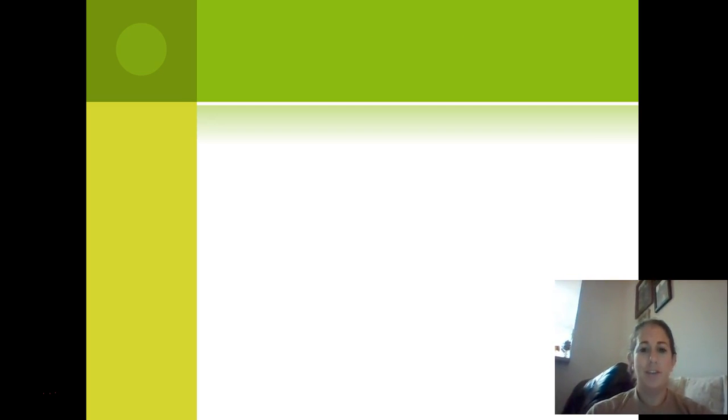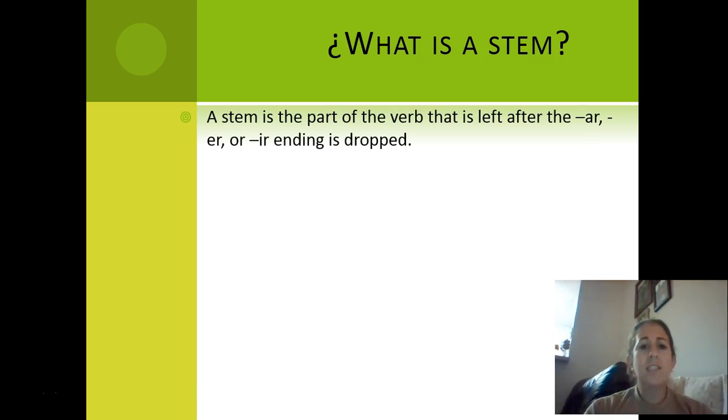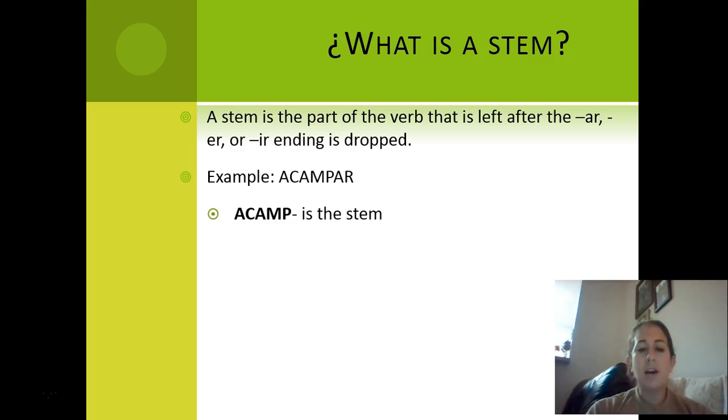Let's do this. All right, so first of all, we need to make sure we know what a stem is. So think about it. What's a stem? It's not part of a flower. A stem is a part of a verb that is left after you drop that AR, ER, or IR ending. So for example, acampar, which means to camp, if you drop off that AR, then you've got acamp, okay?